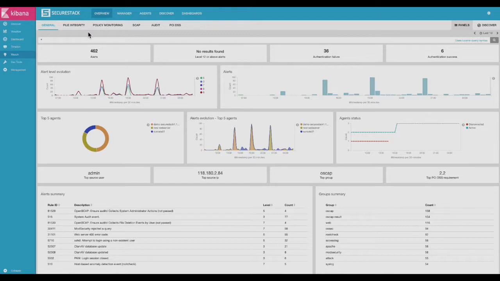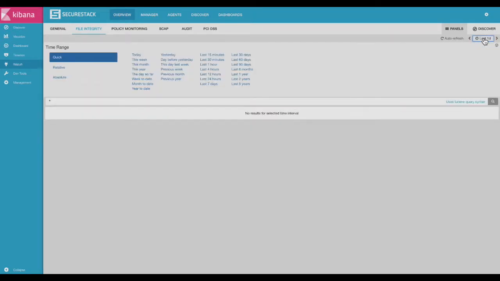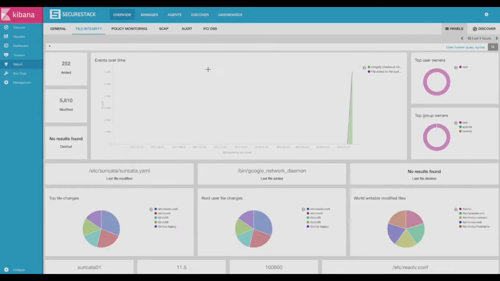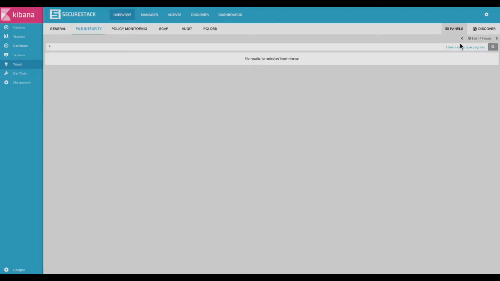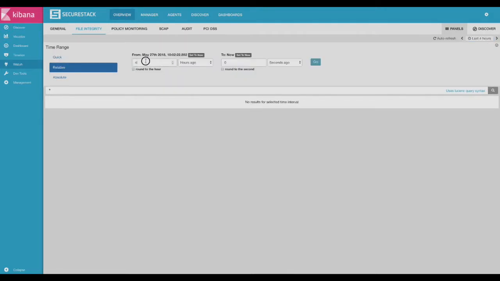Let's click on another tab. As you can see, there are no alerts. That's because we are only looking at the last day's worth of events. You can choose from any of the quick time ranges ranging from the last 15 minutes to the last 5 years. You can also use the relative range, which allows you to use any time range in relation to now. An example is between 14 and 21 days ago.